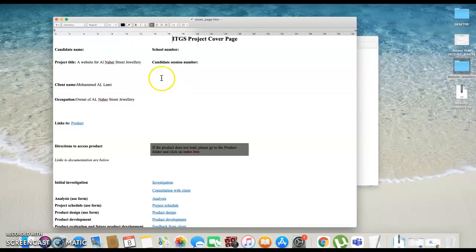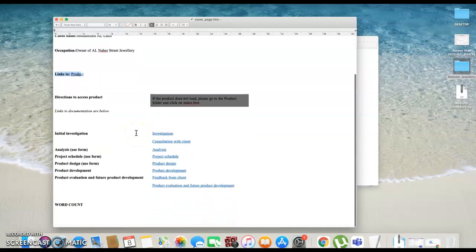Now in this case, there are certain things that we need to change. One, candidate name should not contain any value. It needs to remain blank. Second, school number also needs to be blank. The project title would be the title of the project by which one can easily identify the nature of your product. Candidate session number needs to be blank. Client name, you have to put the name of your client. Occupation, the occupation of your client. We'll come to this links to product a little later. First, let's talk about the other part.